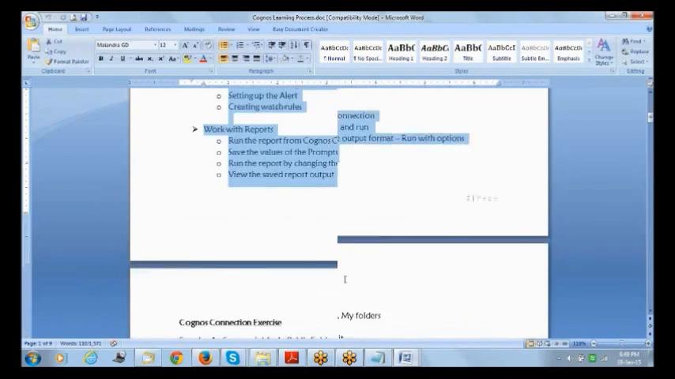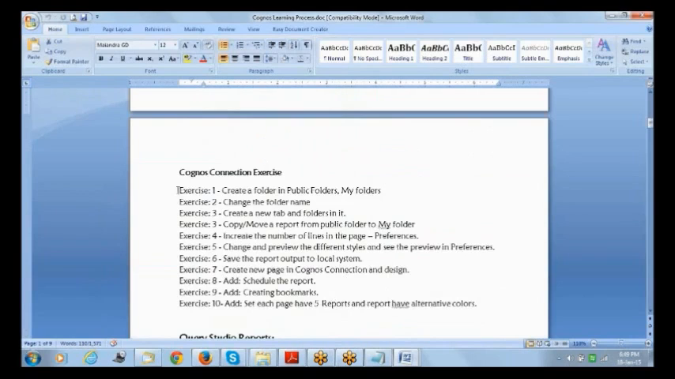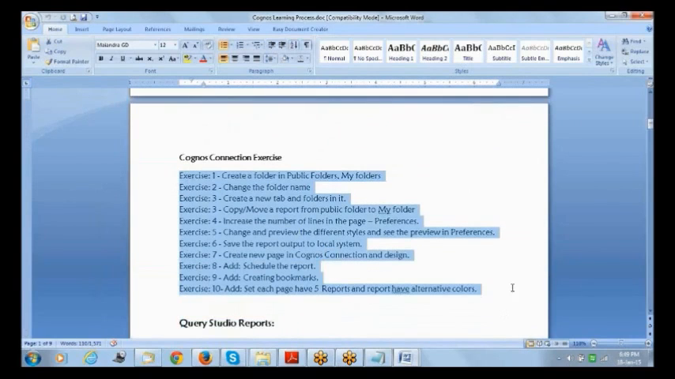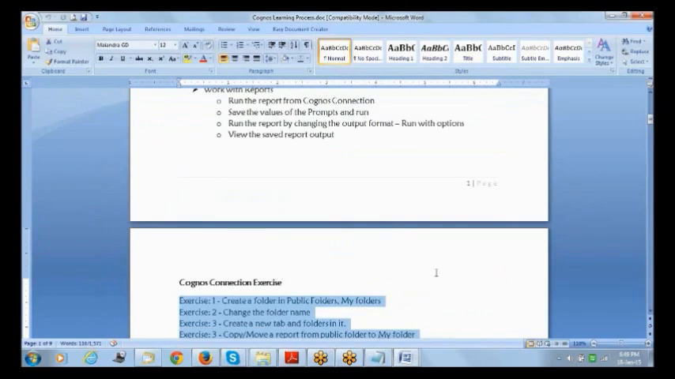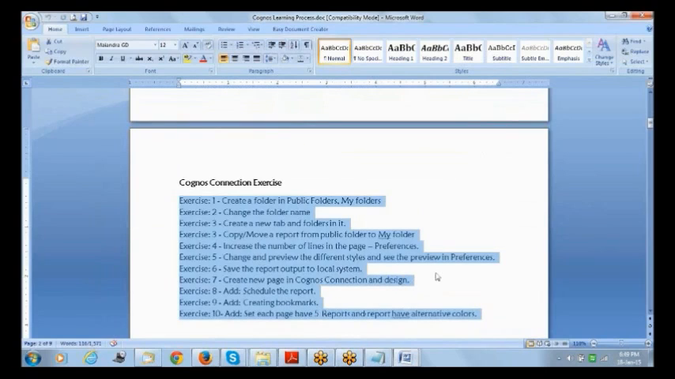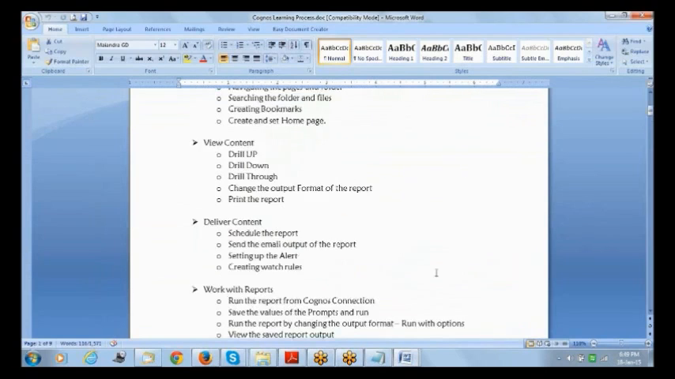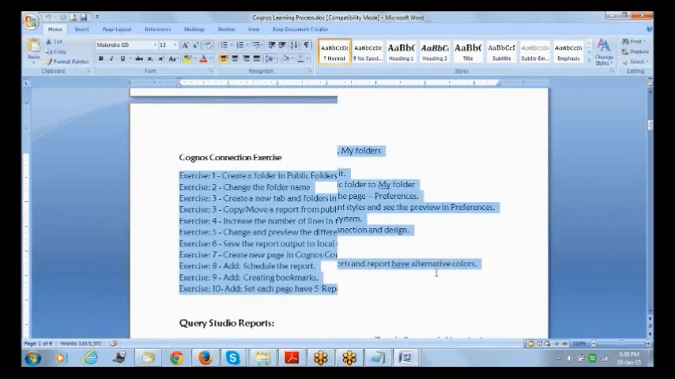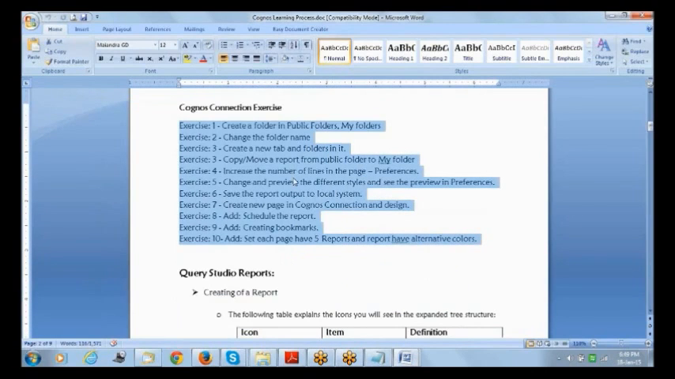After this session, I will give you some exercises. There are around 10 exercises. These are very basic, very small, easy exercises. If you do these exercises, you will be able to understand most of the things in Cognos Connection. That is the purpose of these exercises. For each topic, I will have one set of exercises, around 10 exercises for Cognos Connection.